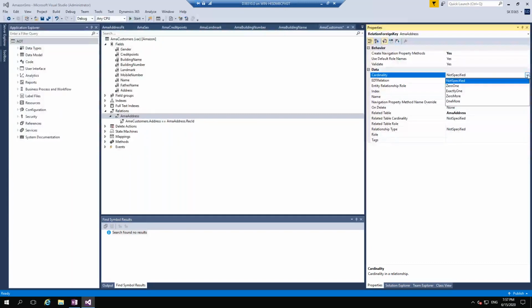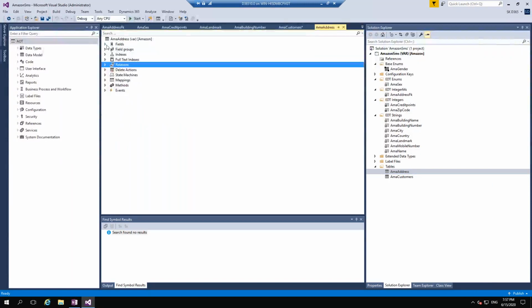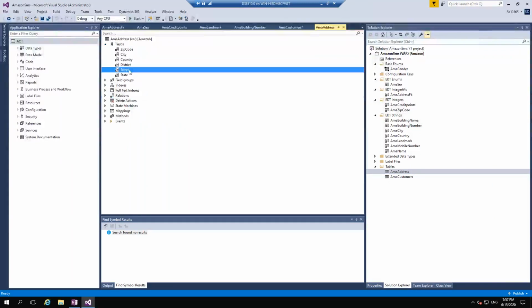It should be one only. Because one customer, like a shipper. Let me go to the address table. So you're saying that in one street there will be only one customer. Oh, okay. No, it's not true. So how many can be there? Multiple. Yeah, good.